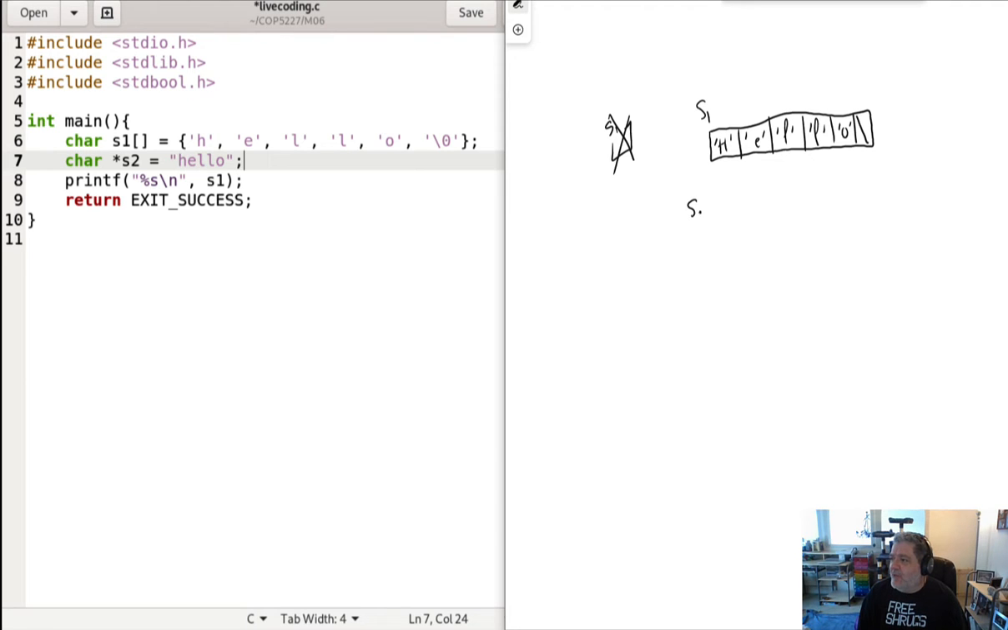S2 is a pointer. So this is a variable in and by itself that contains a memory address. That memory address is the memory address of the character H. I'd better do my array first, otherwise I'm going to make a mess. There we go. H, that is the first character of a string literal that reads hello. And again, \0 at the end. So S2 points to the memory address where the H is located.